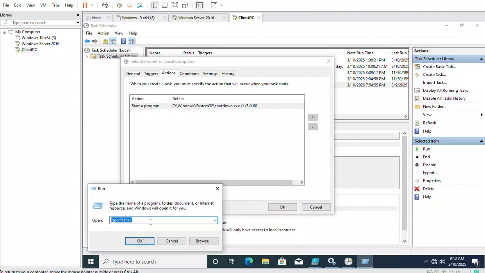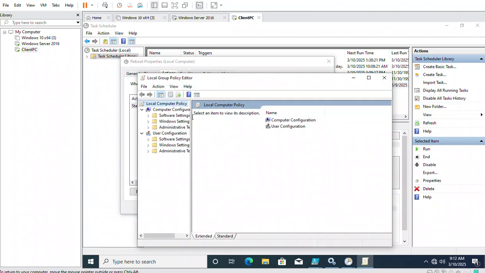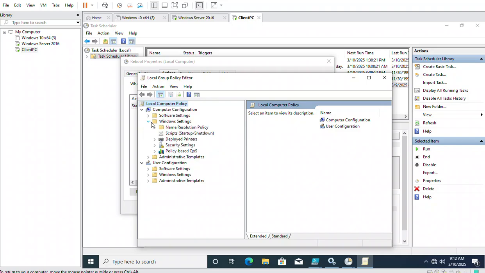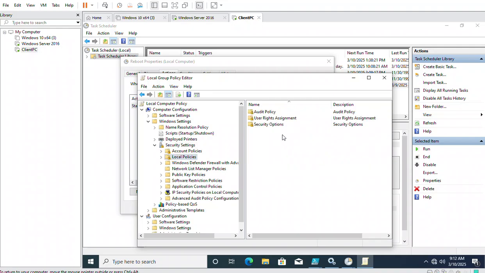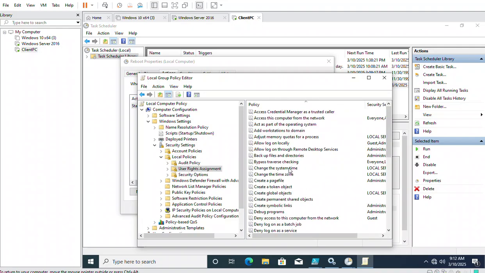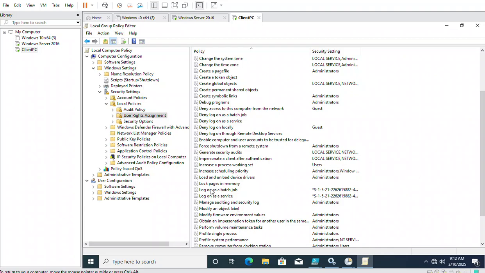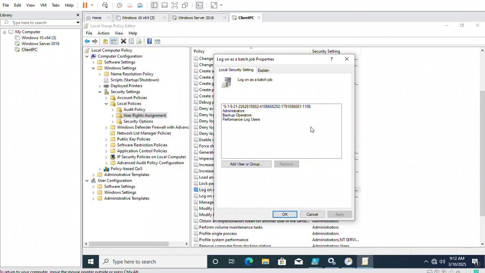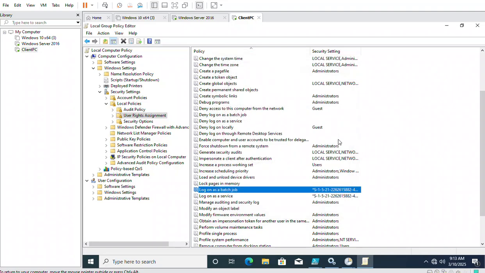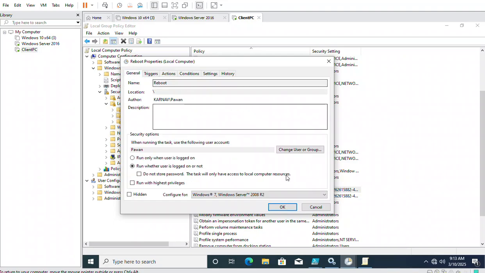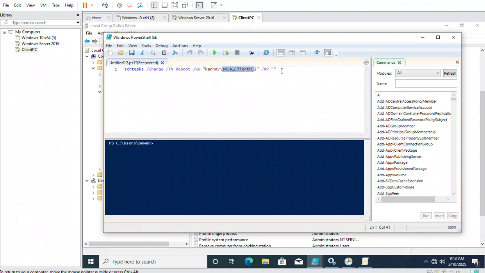One more thing I want to tell you. We need to give the log on as a batch job permission for this particular account, my service account. What you can do, you can come here, Security Settings, Local Policies, User Rights Assignment, Log on as a batch job. Let's try if it works without doing this, or we will add that. Currently, I have created this scheduled task. Okay, let me save this.